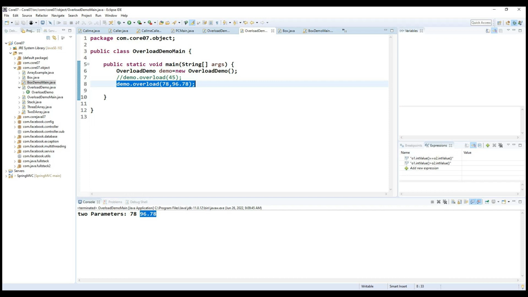Okay, so we'll move on to another important concept here, because we are going to write this in our real-time application multiple times. We will try to define multiple constructors, and multiple methods with the same name, and here with the same constructor. And here is how we can pass an object as a parameter.